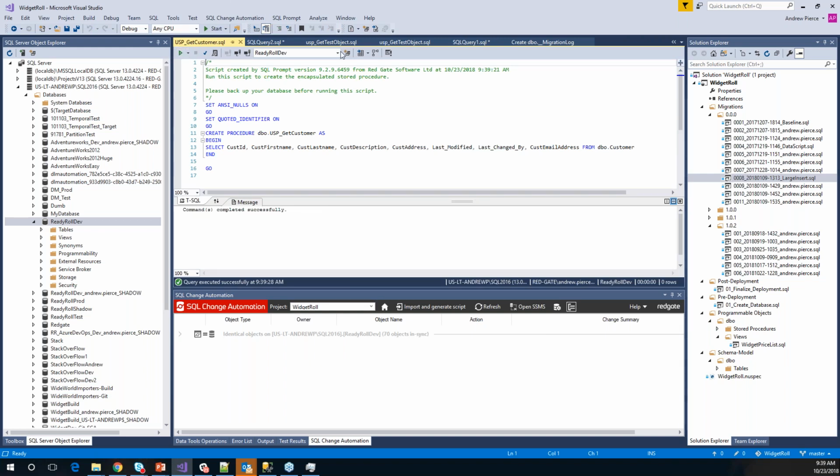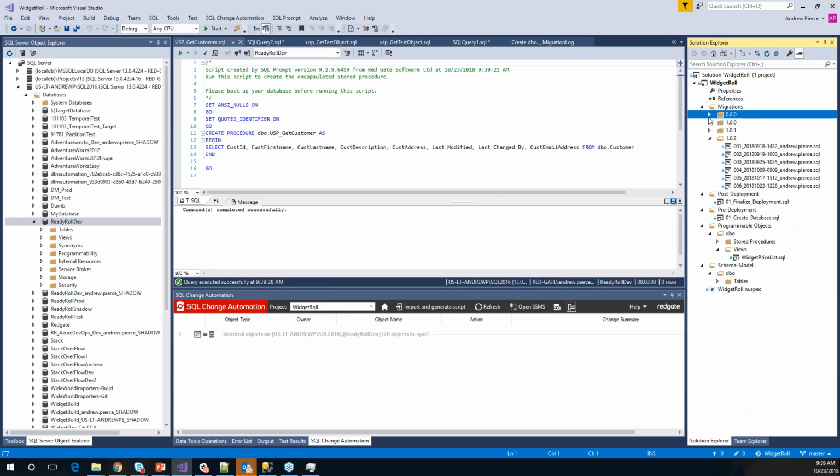And so now we have a few changes that we've made to our ready-rolled dev database, and we haven't actually imported those into our project yet. So we need to do that right now. So how do we do that? Well, we can't just click import and generate script. We don't see any differences here in SQL Change Automation. So what I'm going to do is I'm just going to click refresh here.